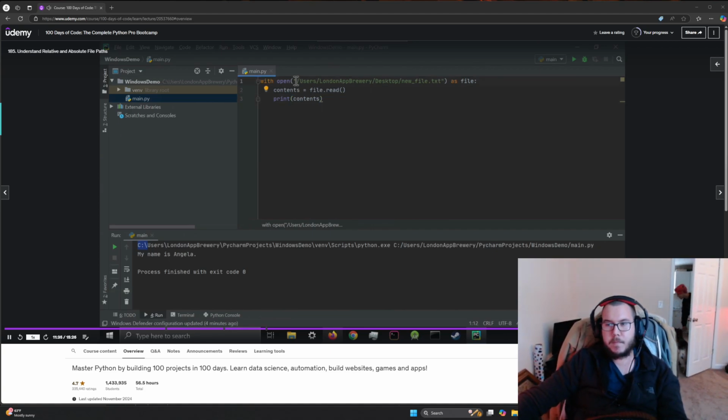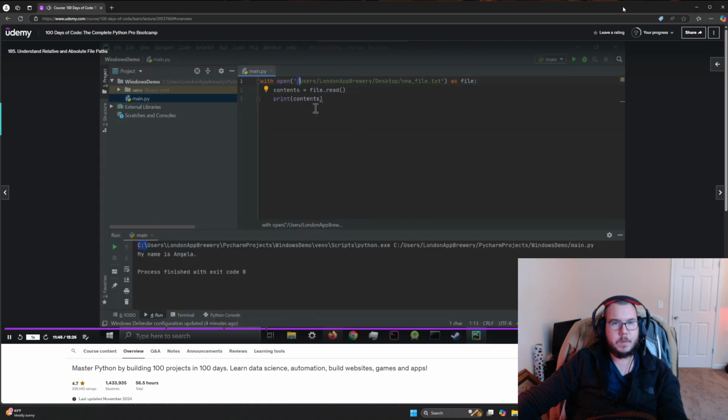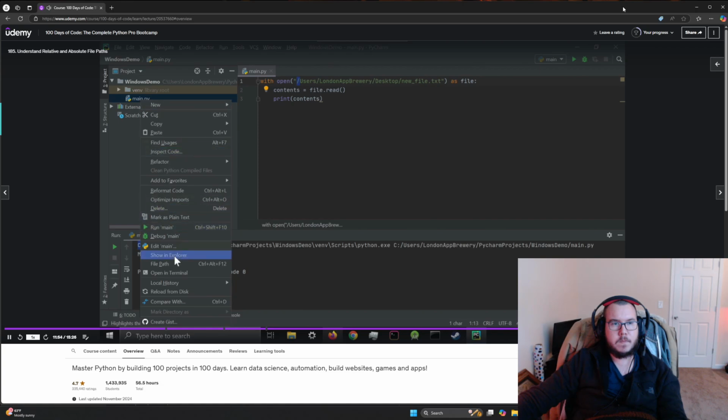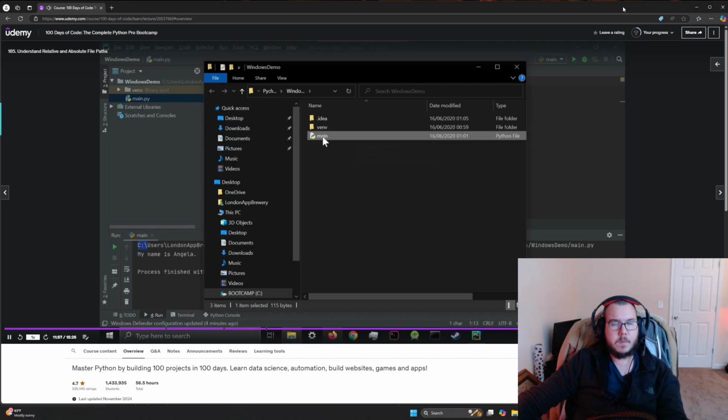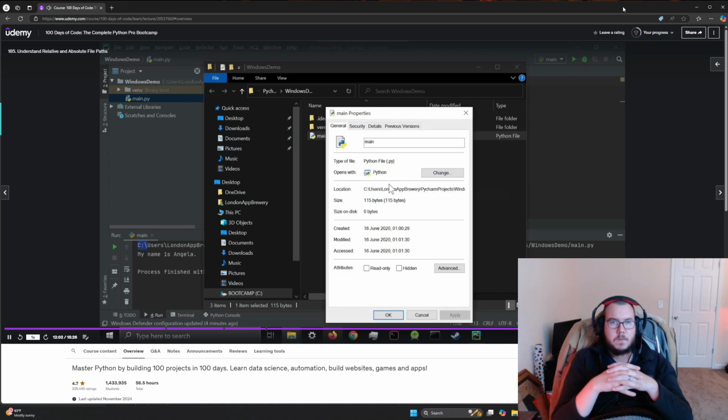You can see that this path follows from the root folder, which is the C drive, and on the Mac, it's also from the Macintosh HD. So what if we wanted to change this so that it's relative to our current main.py? Our main.py, if we go to show in Explorer, you can see that the path for this file is the following. It's under users, under Linapri, slash PyCharm project slash Windows demo. So that's the name of my project. And then afterwards, it's my main.py.